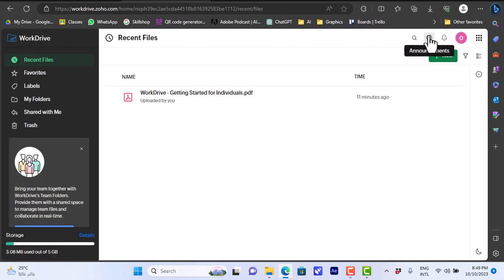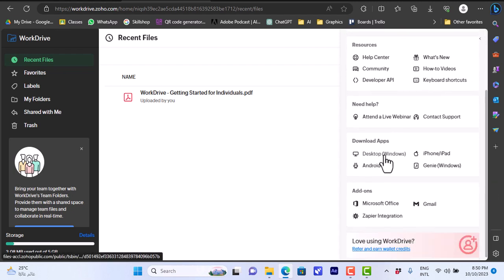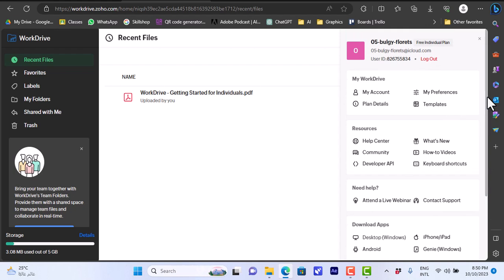And at the top here, you have the search, you have the announcements, and you have the notifications, and you have your account details here if I click on it. So my WorkDrive, I have my account settings, my preferences, templates. I can view my plan details. Here I have the help center. I can view the help center for tutorials and help with any issues, or if I want to learn something, developer API, what's new, and so on. And I can also download the WorkDrive app for desktop, for Android, for iPhone and iPad, so that I can access my files from my mobile phone and share them and so on. And here you have add-ons, so Microsoft Office, Zapier integrations, and integrate with Gmail. So that's basically your account here, and it says that I'm on the free individual plan.